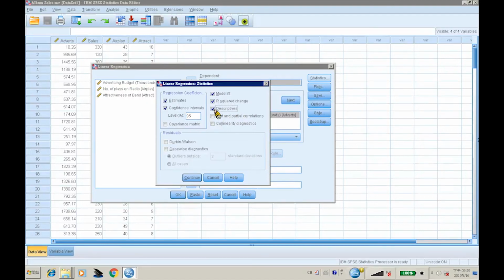And the descriptives. This option displays a table of the mean, standard deviation, and the number of observations of all of the variables included in the analysis. The next one is part and partial correlation. This option produces the zero-order correlation. It's the same as the Pearson correlation between each predictor and the outcome variable.